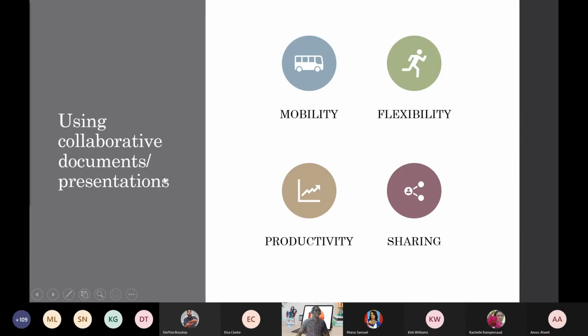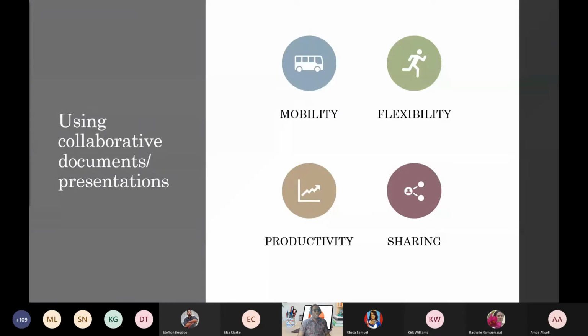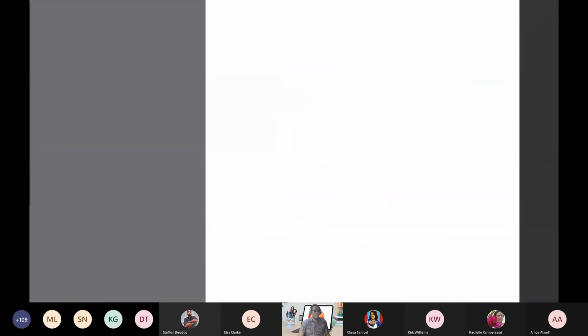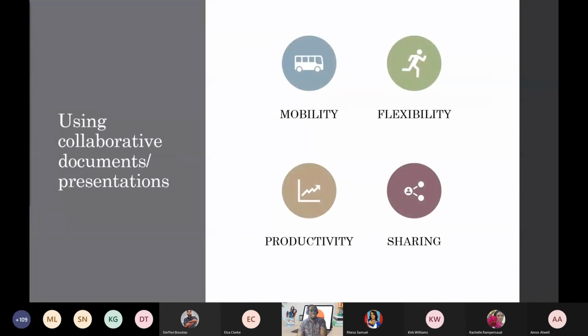So the next thing that I wanted to identify, moving away, and as I said, we're going to come back to the actual application on the computer of PowerPoint, but what I want to talk about is using collaborative documents and presentations, PowerPoint documents and presentations. Sorry, my presentation is misbehaving here. Okay, right. So what do collaborative presentations and collaborative documents allow us to achieve?